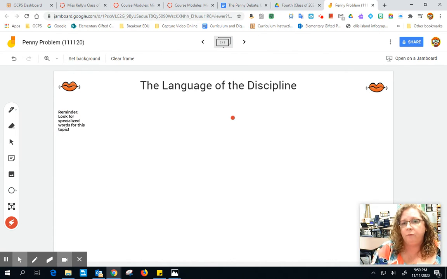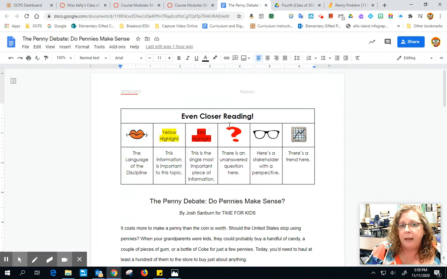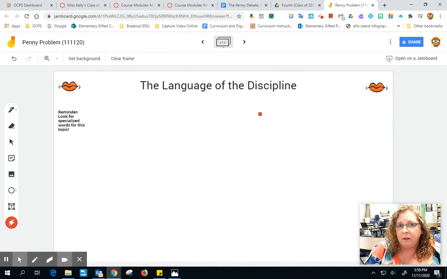So that's an example of how I am going to be using this for my kiddos tomorrow as a better way for me to monitor what they're working on. That way I can see, are they truly understanding what a trend is? Are they really understanding what a multiple perspective or a stakeholder is within the problem that we're reading about? So that's kind of how it works. That's kind of the deal.